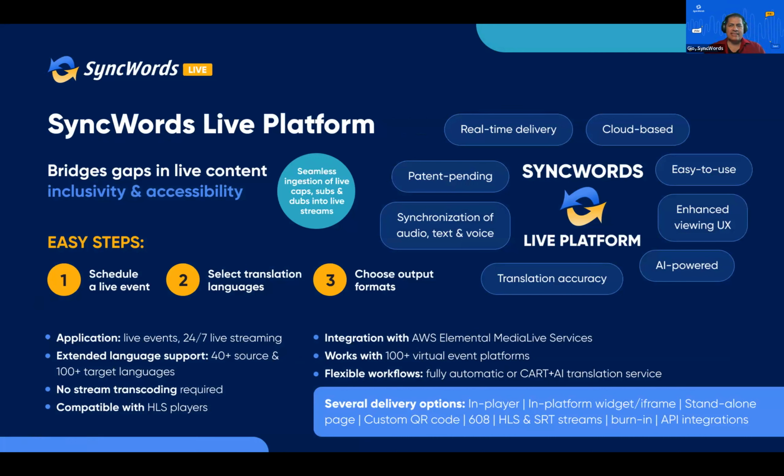So what are some of the things that SyncWords does? Some people just think of a captioning workflow as either human or speech to text, but SyncWords has an actual platform where you can do all of the above. You can have human caption, you can have speech to text, you can have machine translation, but we can deliver in real time. And we really know video very well.